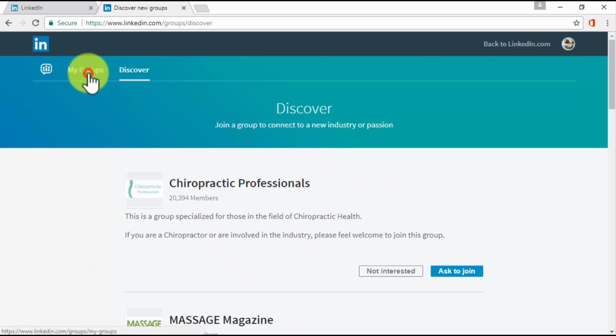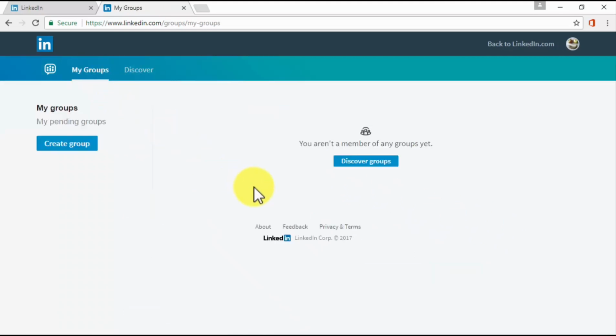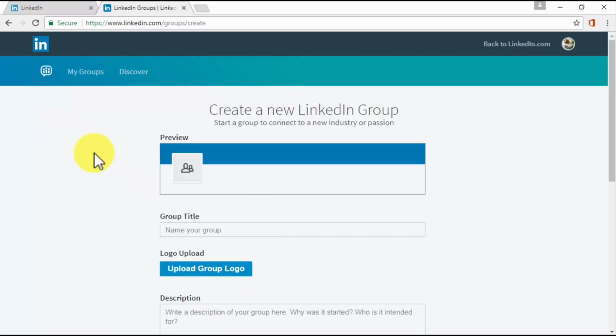Let's now look at the My Groups tab from the Group Highlights section. In this tab, LinkedIn members can see which groups they have created and manage them accordingly. It is also from this tab where LinkedIn members will be able to create groups of their own by simply clicking on the Create Group button.